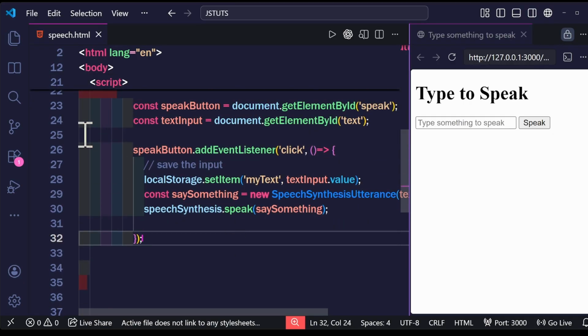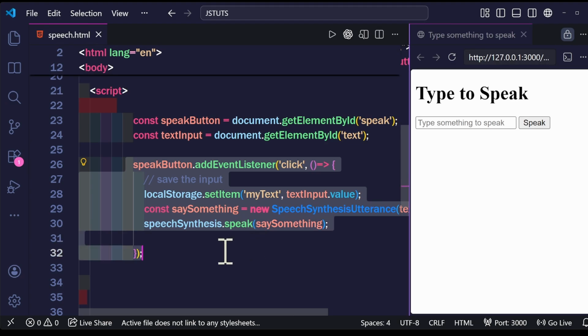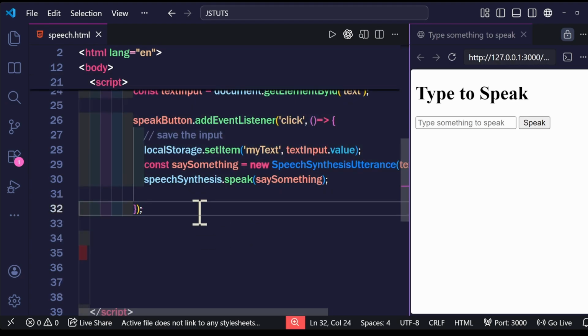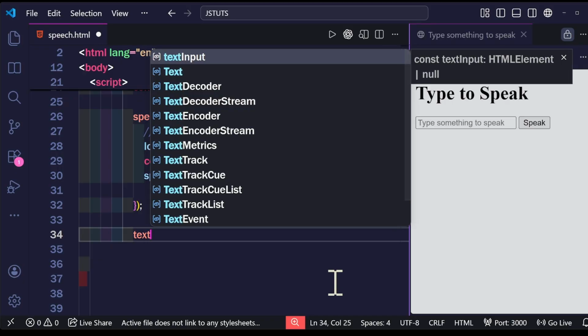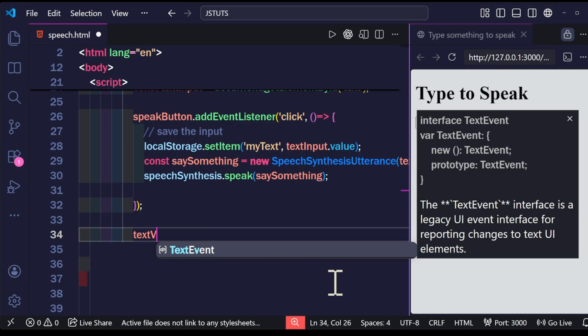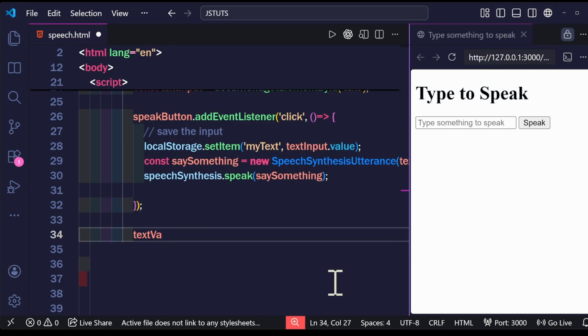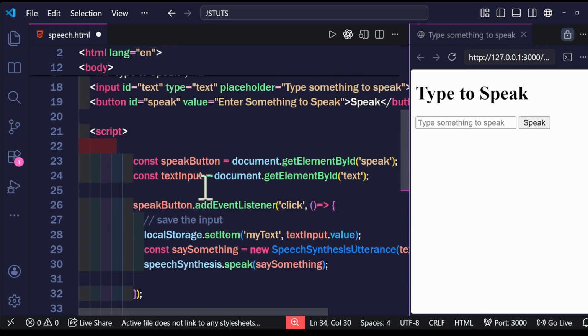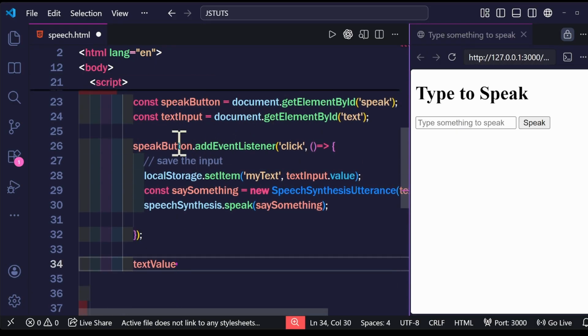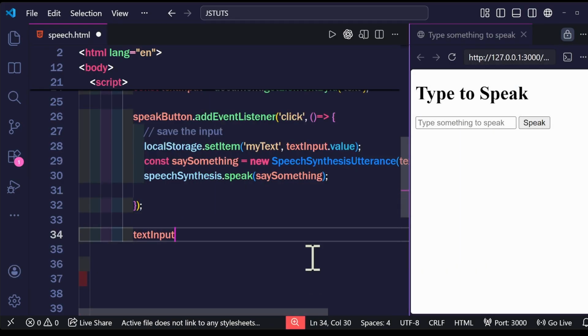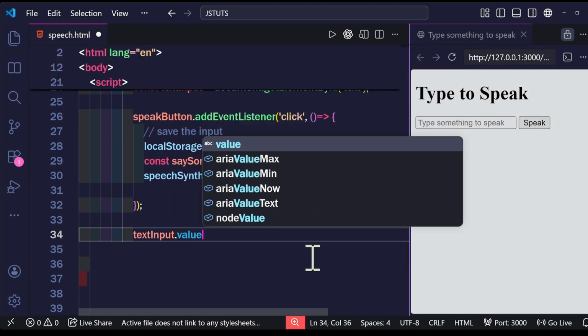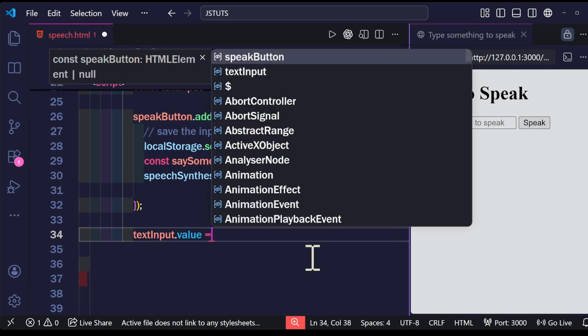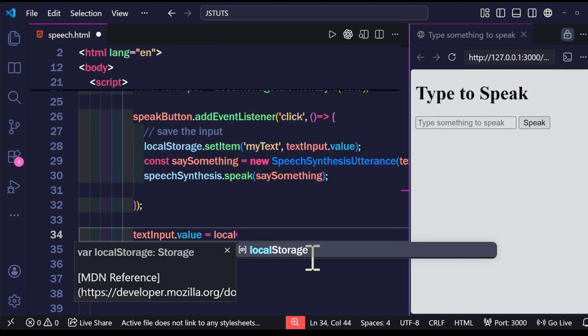And we are going to get it outside of the function. So this is the function, and right below it, we are going to say textValue. So textValue again. Do I have textValue? It's textInput. So I should say textInput.value. All right. Then we are going to say equal sign, and then we're going to say localStorage.